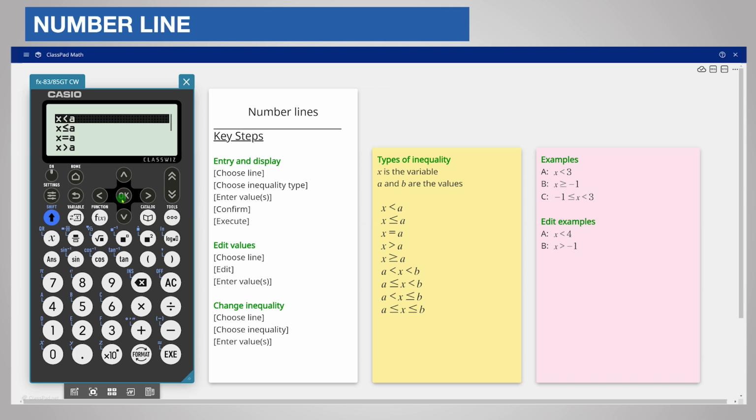The inequality type we require is not displayed on the calculator screen, so scroll down using page scroll for further options. Choose x is greater than or equal to A and enter -1 for the value. Try to use negation for negative numbers. Confirm and execute as before.